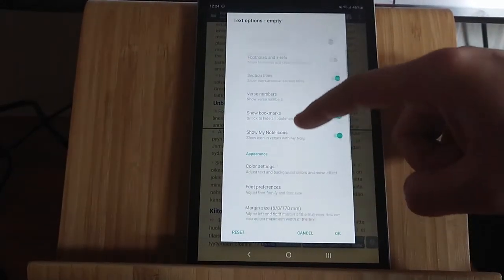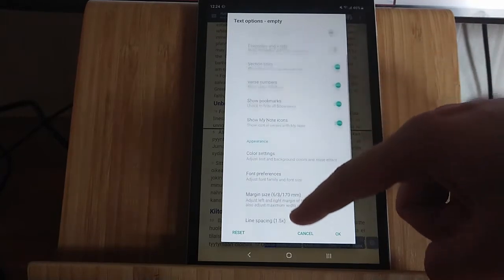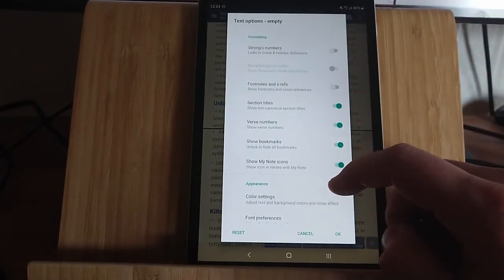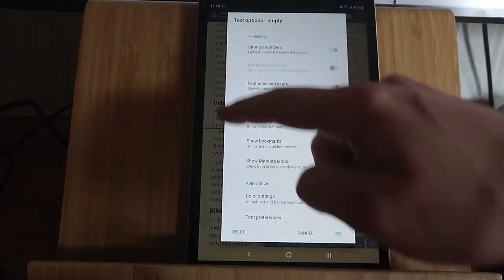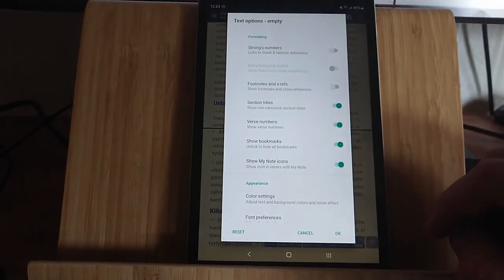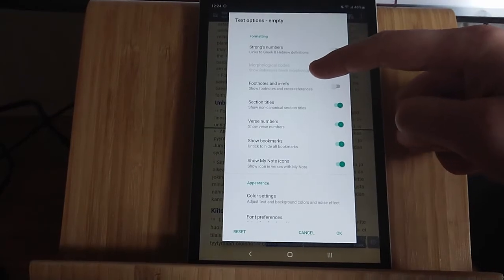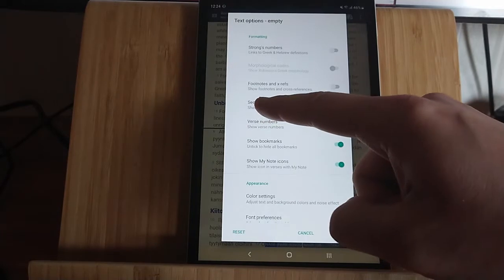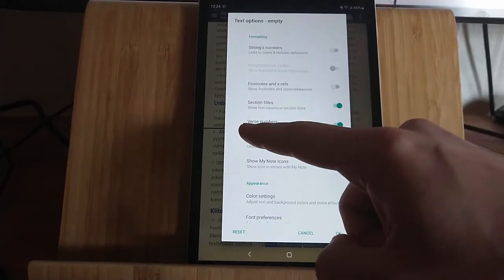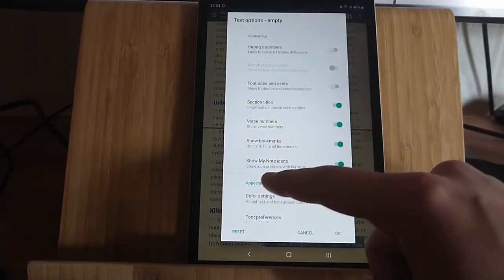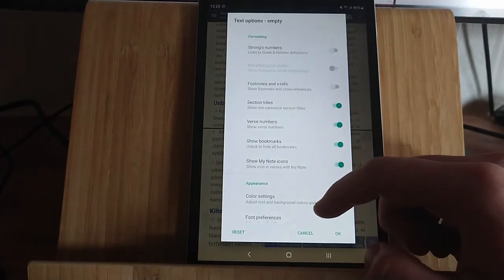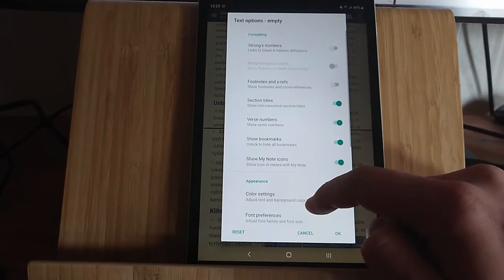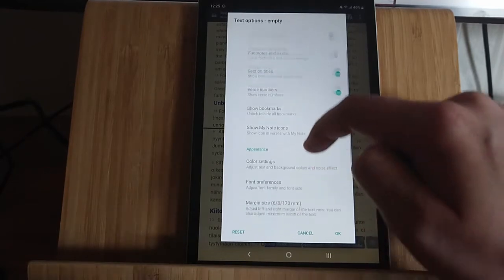So here we can see there are multiple options. I will just quickly show what kind of things there are, like text formatting. Options are here: Strong's numbers, morphological codes, footnotes, X references, cross references, section titles, verse numbers, bookmarks, my note, icons. These have been global settings previously, but now not anymore.